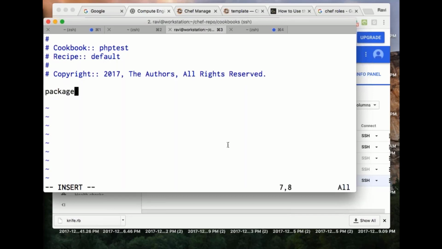So I'll say package PHP. Okay, action. Install, yes. Right, okay. Next, let's say what I want to do is like now Apache is there, right? So basically in my web test, I don't want the file to be updated. Only it should install and start.